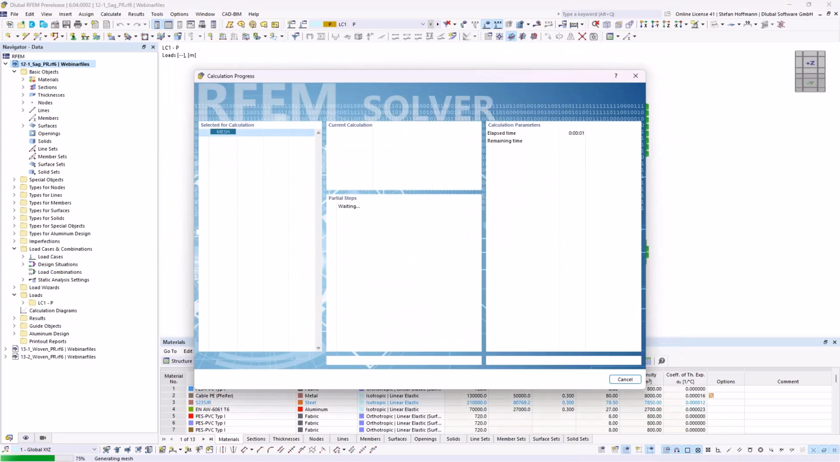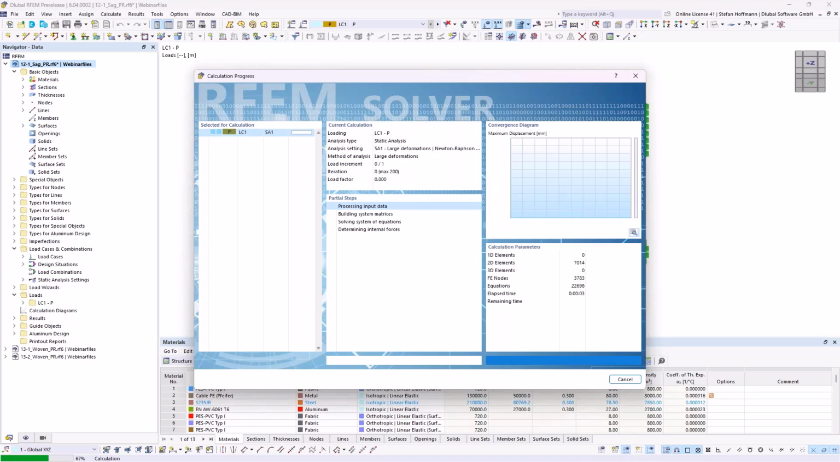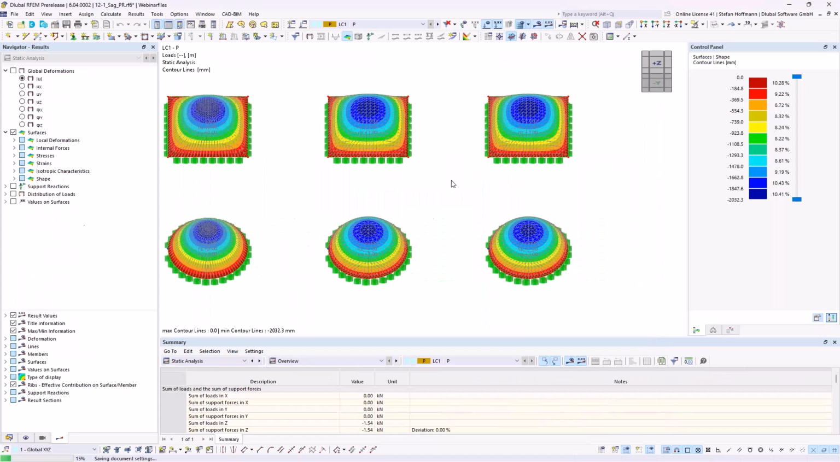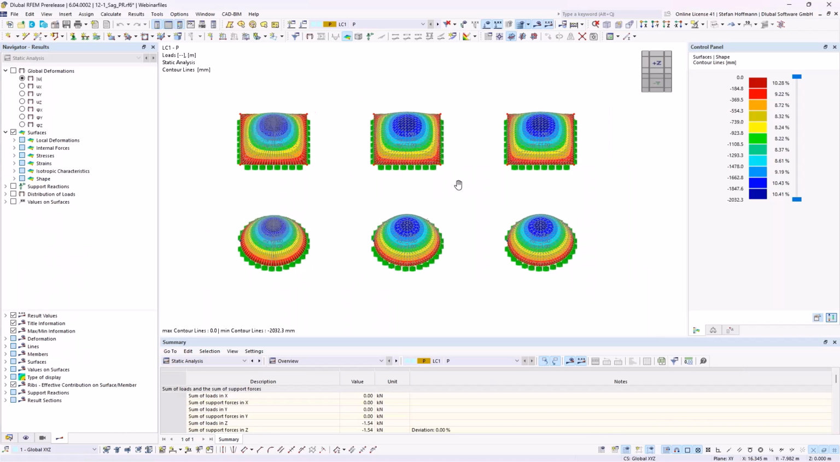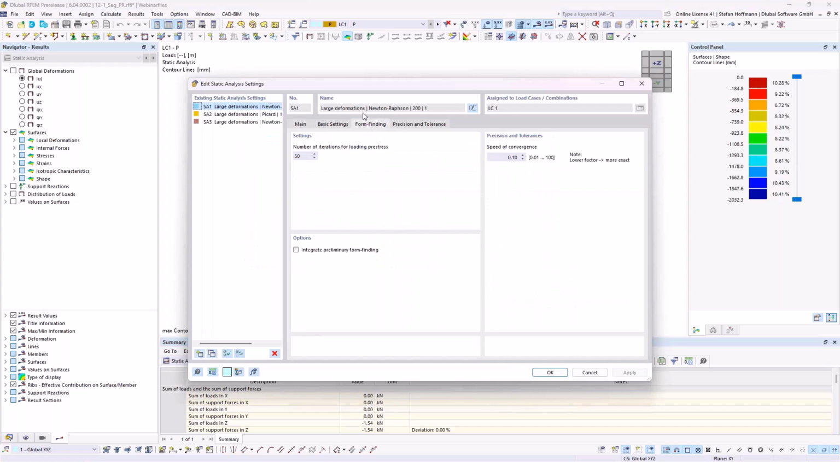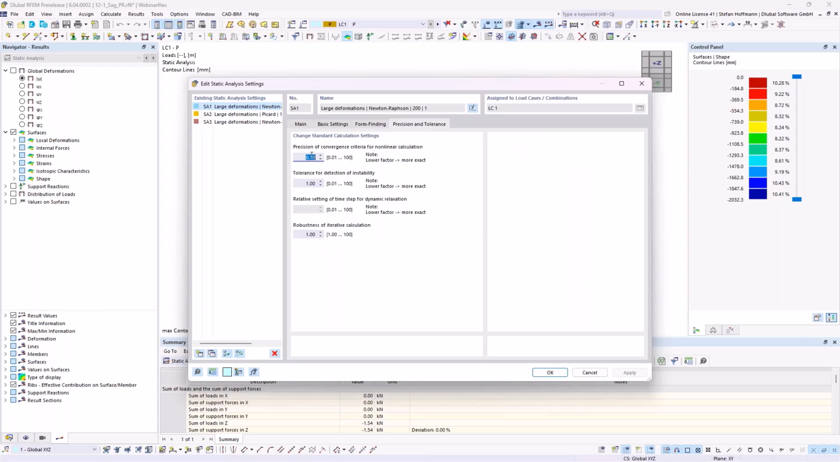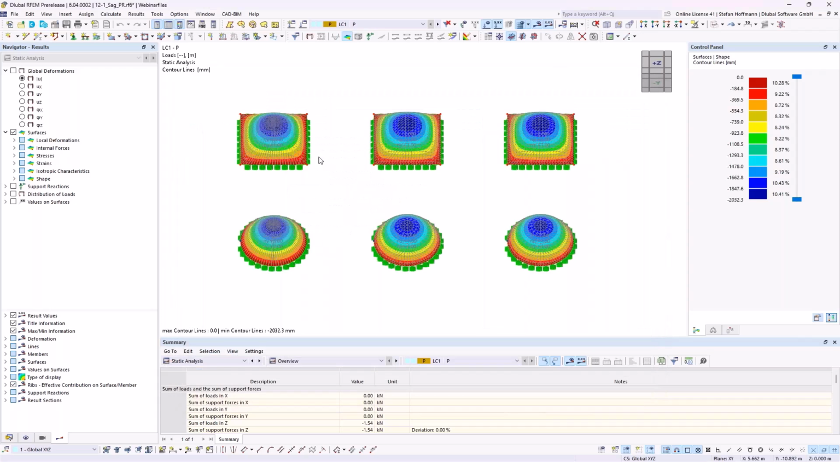If we now run this pre-stress load case, it will of course do a large deformation analysis. It will then iterate until we reach a certain point of convergence. So if you hit this button, you can go into the static analysis settings and you find the tab form finding, where you will find the information on how many iterations you want to load this pre-stress, depending of course on the structure and what you want to reach. And you can as well affect the precision or the tolerances if you want to for your calculation.